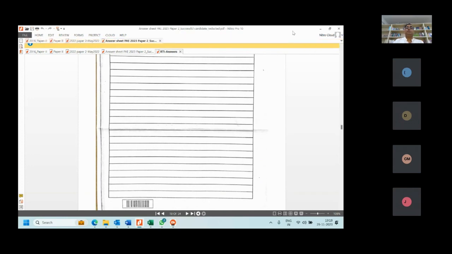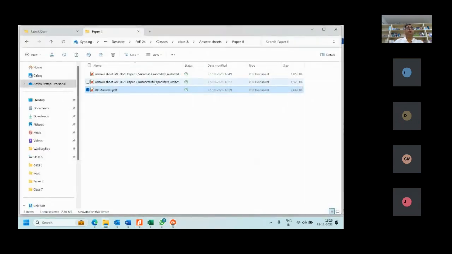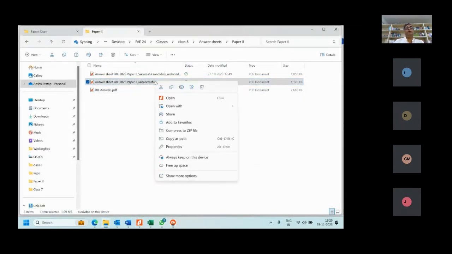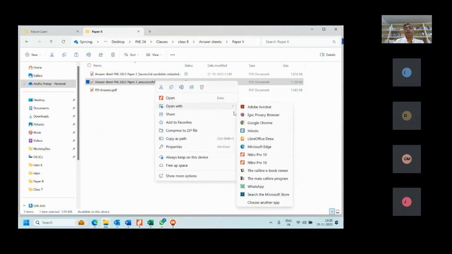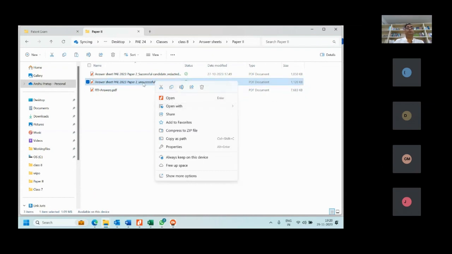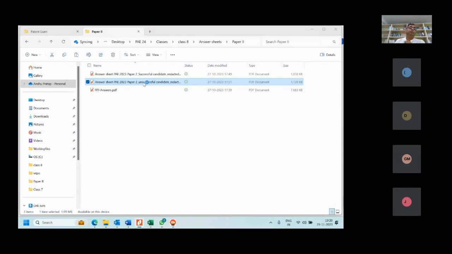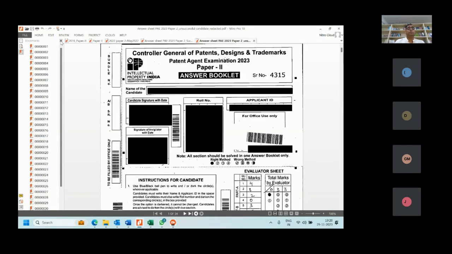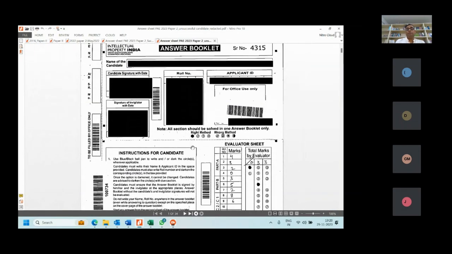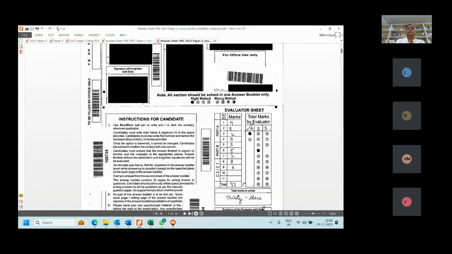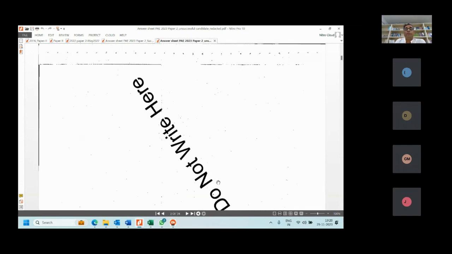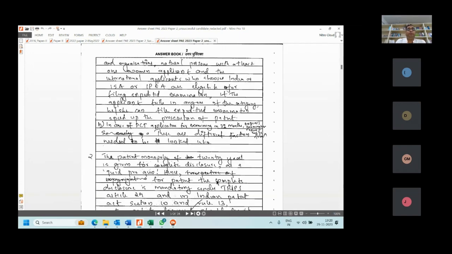Okay. Another one, this candidate could not qualify, but let's see his marks. Again, see 8, 6, 40. He could not get 50% in each. Problem, we have to see.